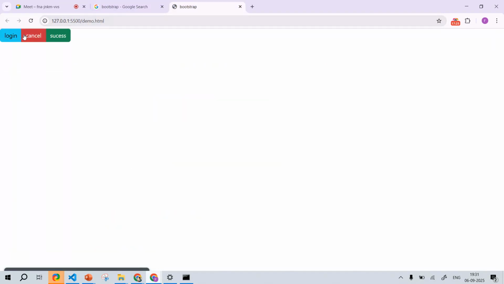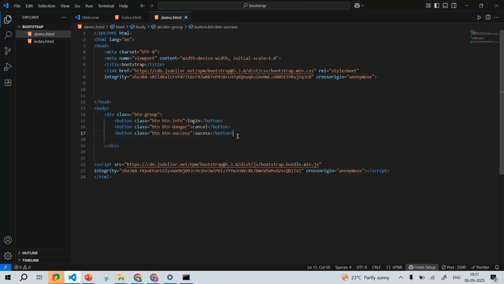See here, everything came in a group. How it looks nice, right? So if you want to bring it to the center, what we have to do, you have to use text-align. Same way you can use the center also.